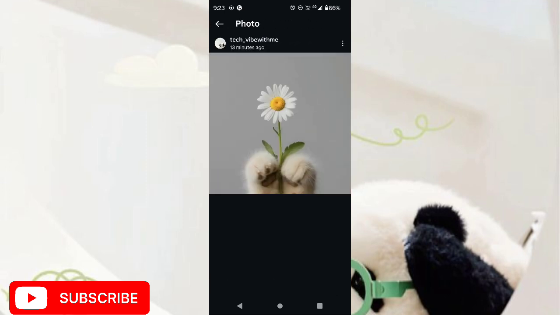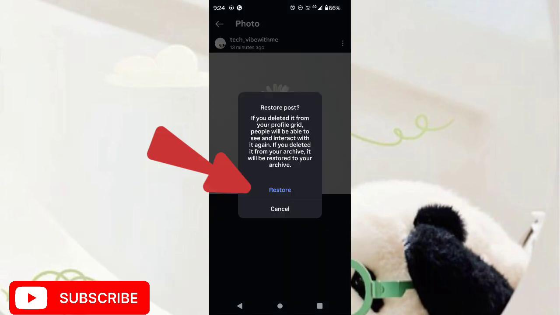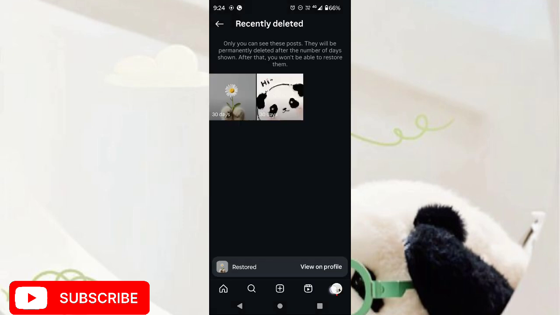Tap on it. Now, tap on the three dot lines. At the bottom, tap on the restore option. Click on restore. And yeah, that's it.